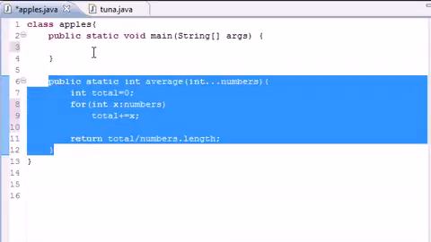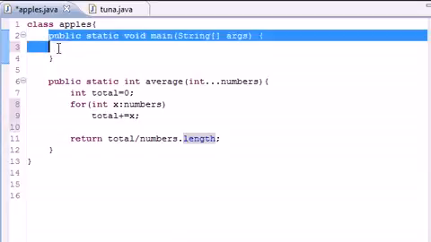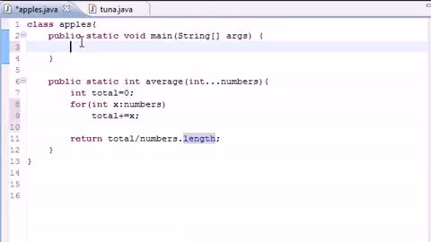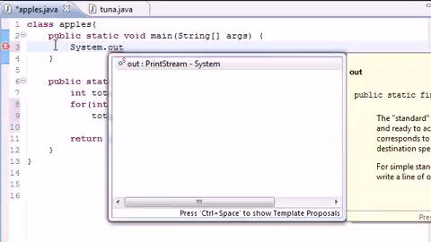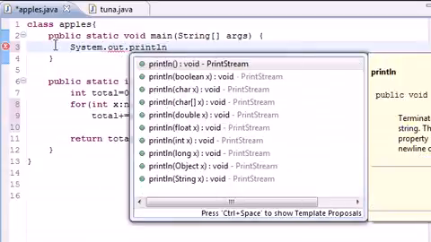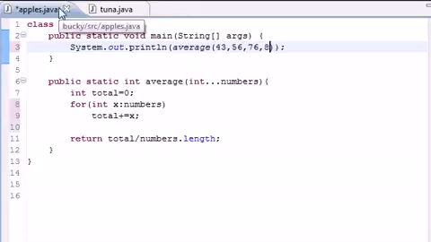So this is our method we just built. Now we need a way to output it on the screen. So go back to your main function so you can run this program, and just write System.out.println and let's print average, and then in your average method you can type however many numbers you want: 43, 56, 76, and 8. Let me go ahead and run this and show you guys.